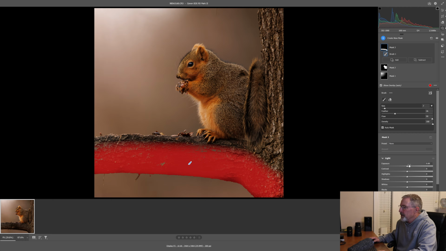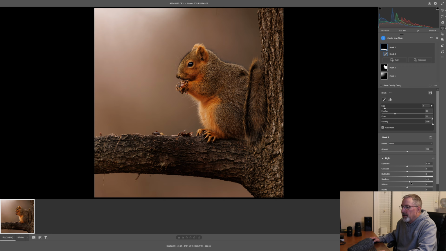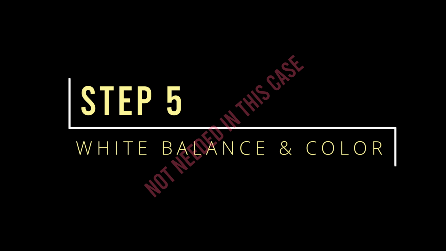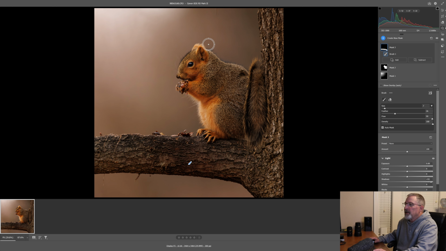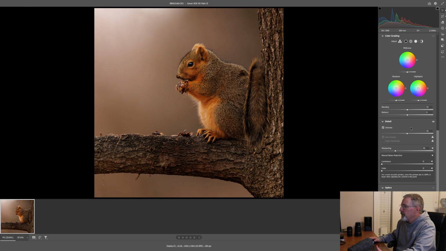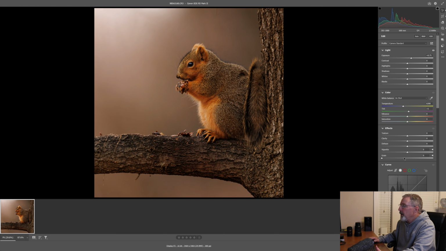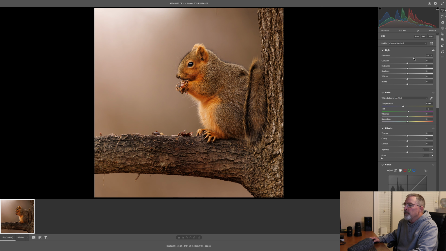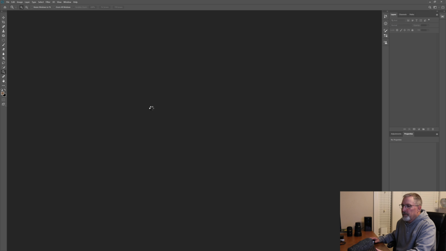Now we have that selected, and we can go ahead and do, let's try shadows. Yeah, shadows does pretty good. That's pretty good. Then, now that we have this where we want it, we go up here to the full image adjustment slider, and let's do the exposure a little bit more, brighten him up a little bit. Now that's a matter of preference, how bright you want it. I think that looks pretty darn good right there. So let's go ahead and open that in Photoshop.